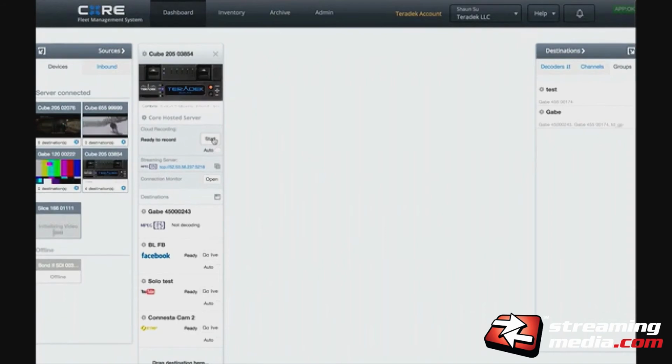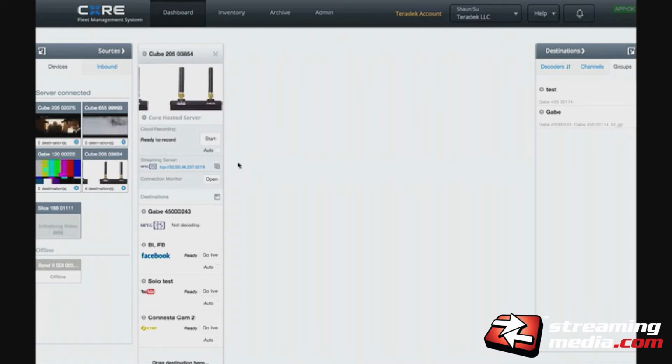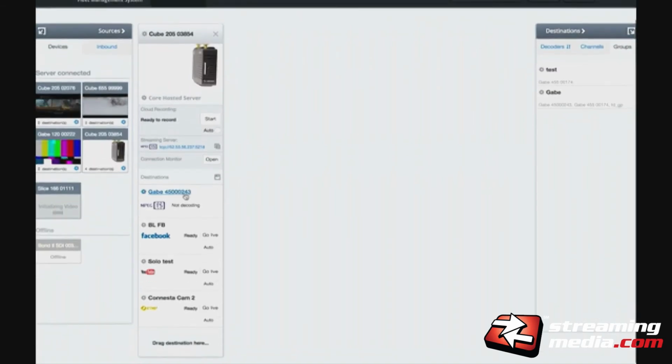I can also start recording from here. And the beauty of this is with your encoders, you only need to send one main stream up to Core. From there, Core will be able to redistribute the video stream over various resolutions and bit rates by transcoding in the cloud. So if each destination has a different requirement, you can do so.